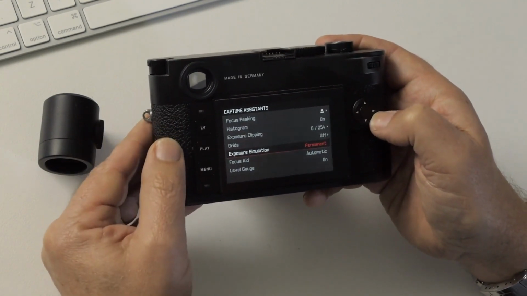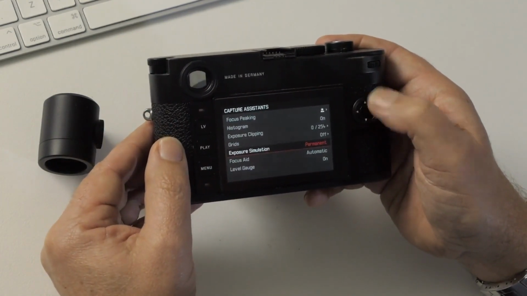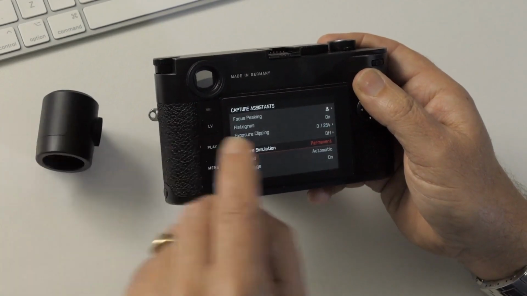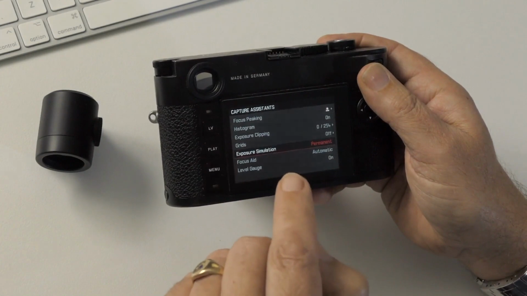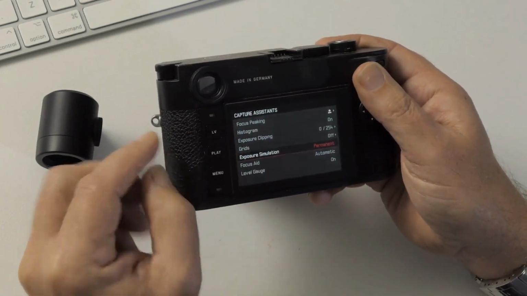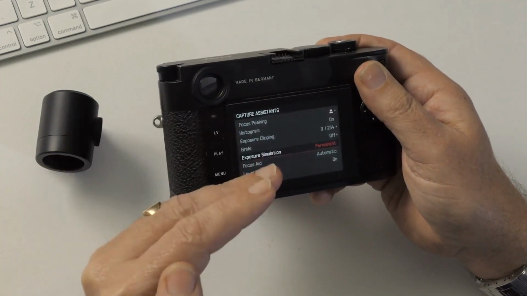Exposure simulation is worth a few comments. I have that on permanent, so when I'm again looking through the viewfinder or using live view, I will see a continuously updating representation of my exposure. So if I'm underexposed, it'll look dark. If I'm overexposed, it'll look light.